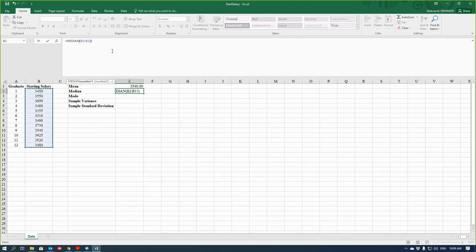It also suggested me to use media, so more of the same. I don't think that we have to pay too much attention to this. I mean, just let me show how to insert these formulas, and we will talk about this in more detail.